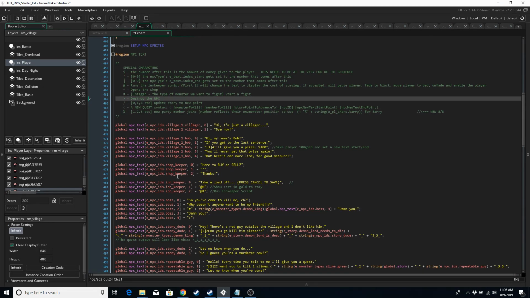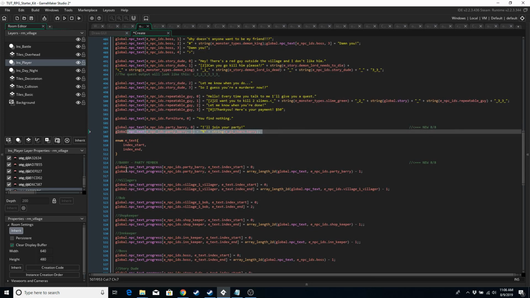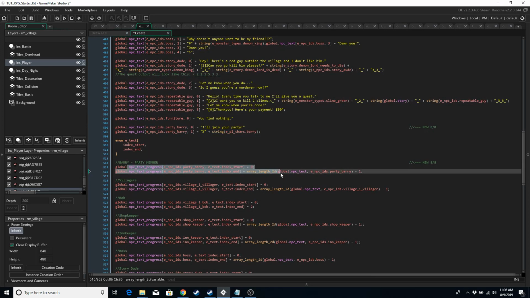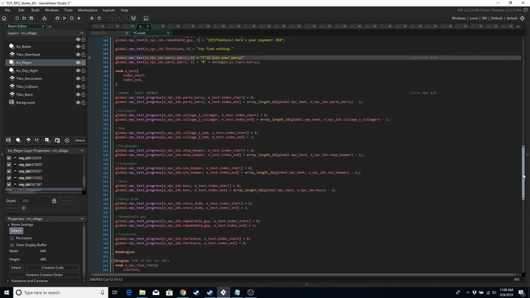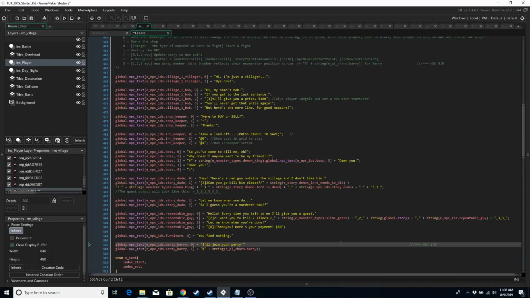We also need to add his dialogue, which is down here. I've got two lines. I'll join your party, and then when the player presses OK, it's going to load the name creator. And this is his text progress. Obviously, we need one for every different NPC text entry. I think that's it for obj init create event.